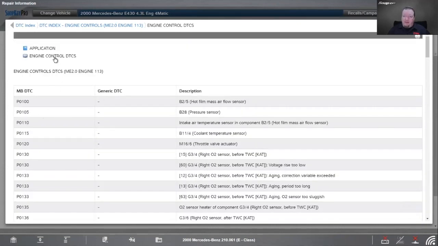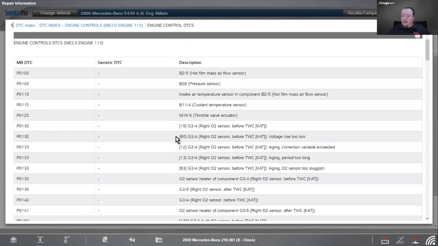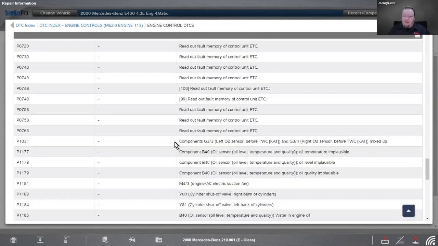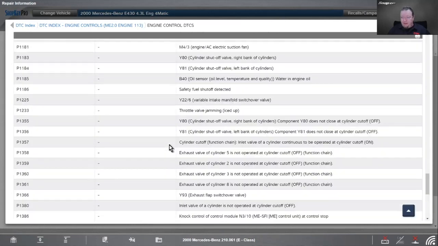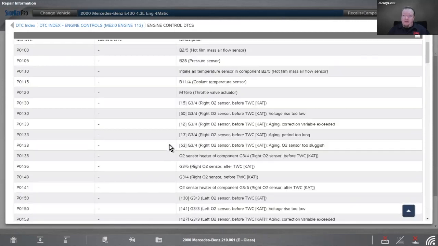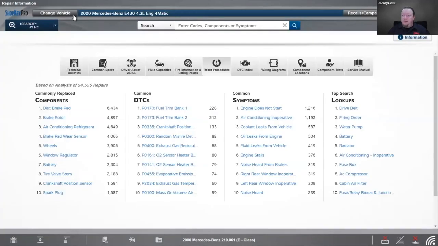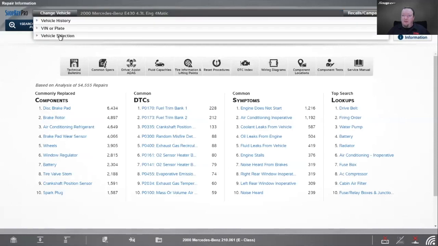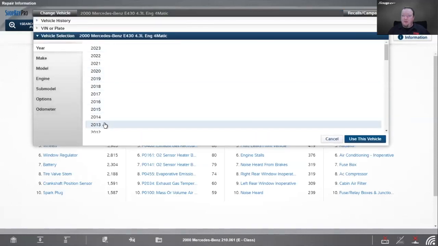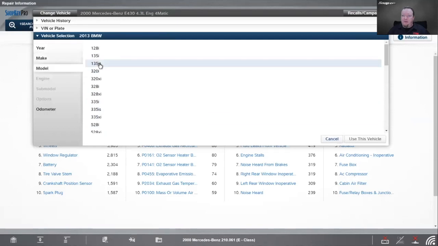So on some of them, they will have a much larger number of digits that they will list. So these are Mercedes-Benz codes versus generic. Okay, so let's change to a different vehicle. Let's do that 13 BMW.